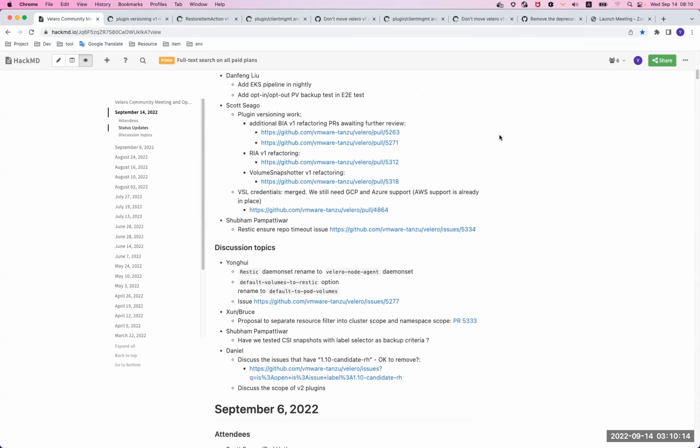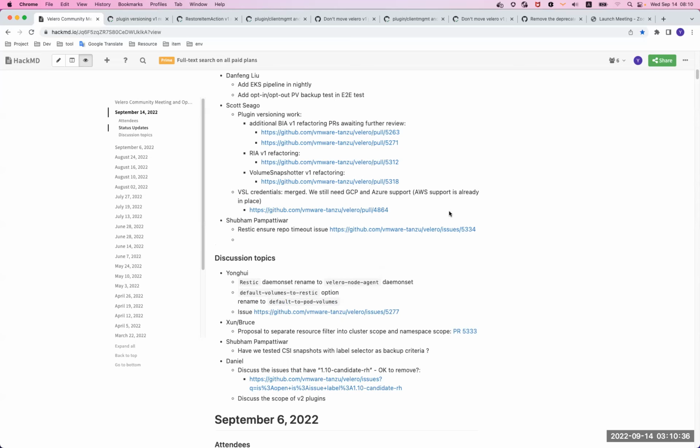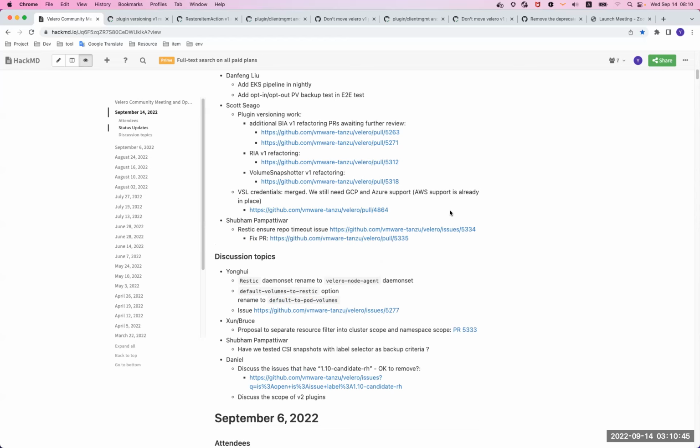The volume snapshot location credentials, that PR was merged. So if you're using AWS for volume snapshots, that just works. I've tested that. We still need to add support for GCP and Azure to support credentials per volume snapshot location. It's probably not a very large PR needed there because the support when it was added to AWS was relatively small, but that's not in place yet. Ideally, we get that in pretty quickly, but that's something that could be added later too, because that's not built into Velero itself. That's built into the plugin releases.